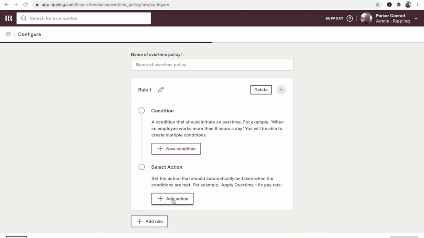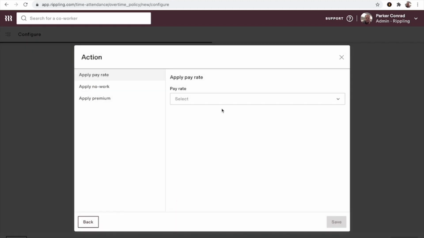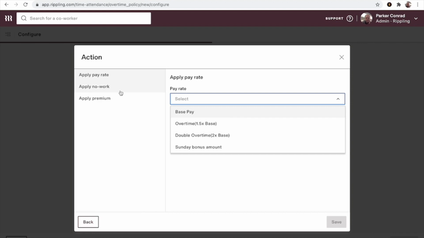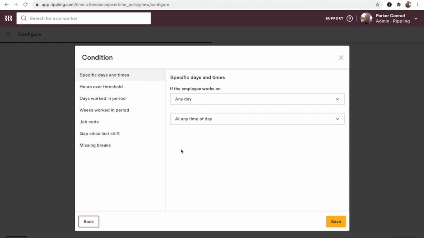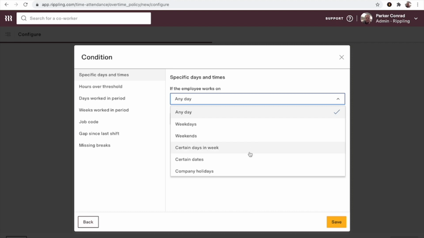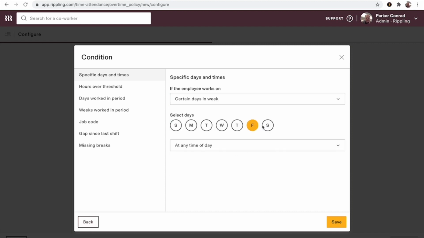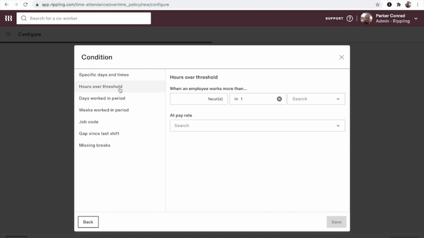Except in this case, the actions, instead of being things like alerts or approval requirements, are applying a pay rate, overtime or double overtime, clocking someone out. And the conditions, instead of being someone's annual bonus, are things like if the employee works on weekends or company holidays or certain days in a week at certain hours of the day, or if they work more than a certain number of hours over some threshold, either consecutively or in some rolling period of time. And across all these different conditions, you can assemble a set of rules to build really any conceivable policy for overtime that will work across any geography or jurisdiction for any company or industry.